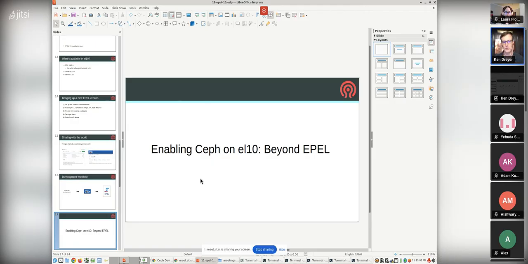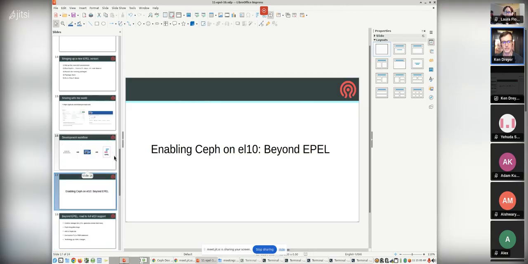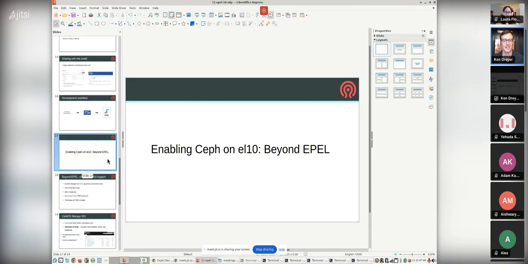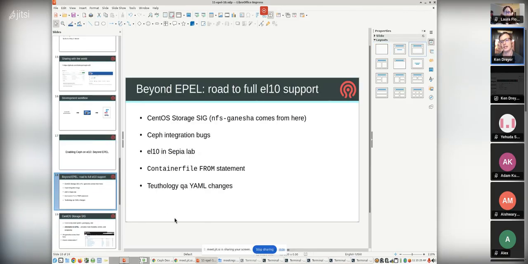Okay, cool. So yeah, I'm going to go ahead and talk about Ceph on EL10 beyond EPEL. Historically, some of the problems that I've found were that doing all of that packaging process does not get us all the way through getting Ceph onto the next major enterprise Linux release. So in the next couple slides, I scoped out more of what that involves.